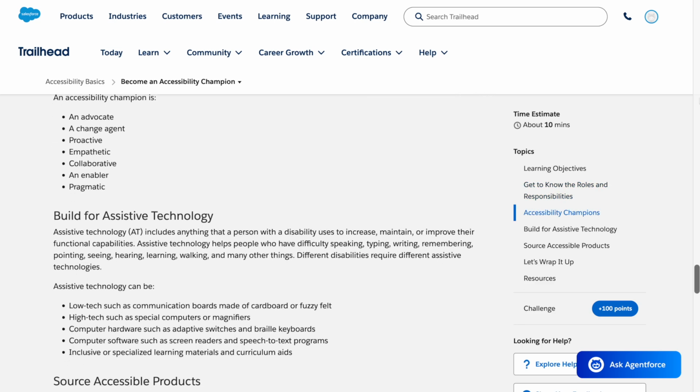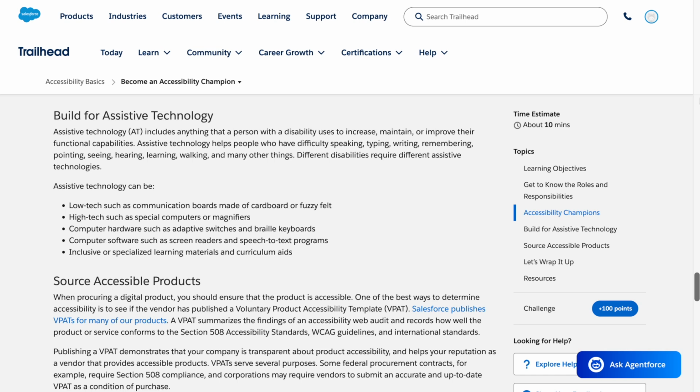Build for assistive technology. Assistive technology, AT, includes anything that a person with a disability uses to increase, maintain, or improve their functional capabilities. Assistive technology helps people who have difficulty speaking, typing, writing, remembering, pointing, seeing, hearing, learning, walking, and many other things. Different disabilities require different assistive technologies.